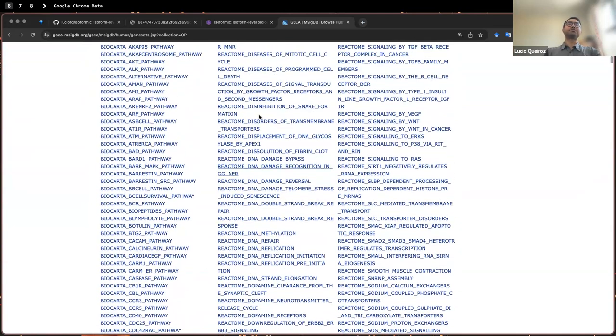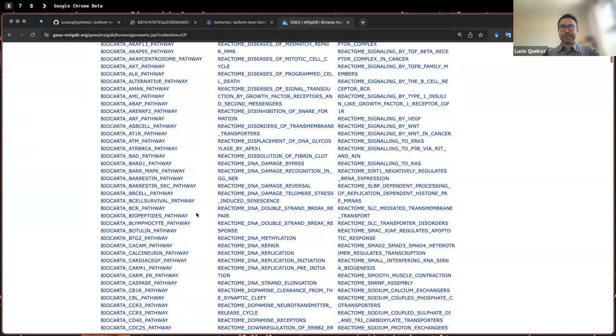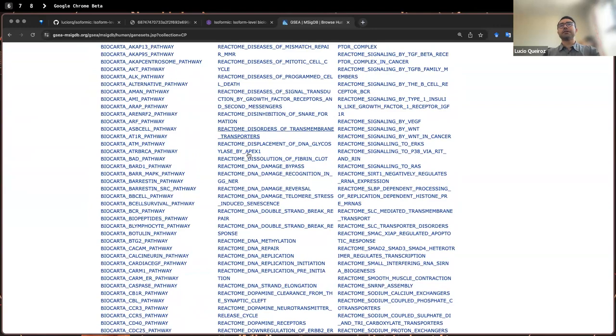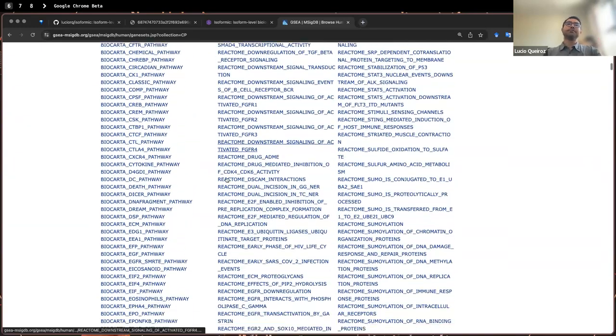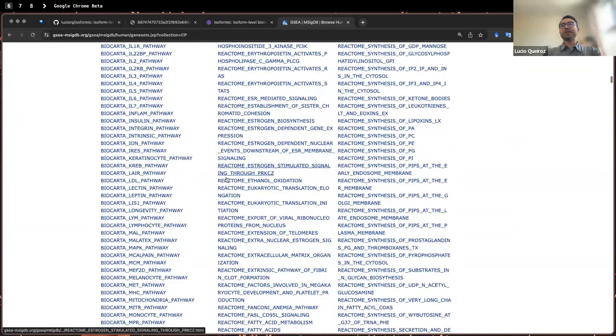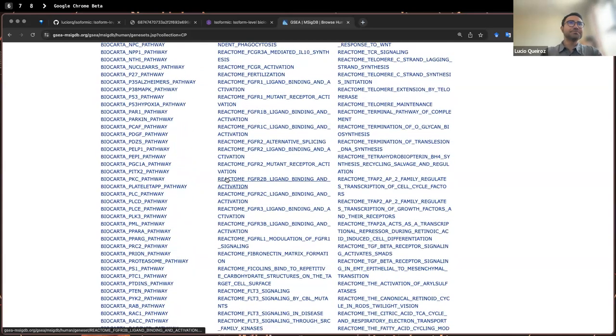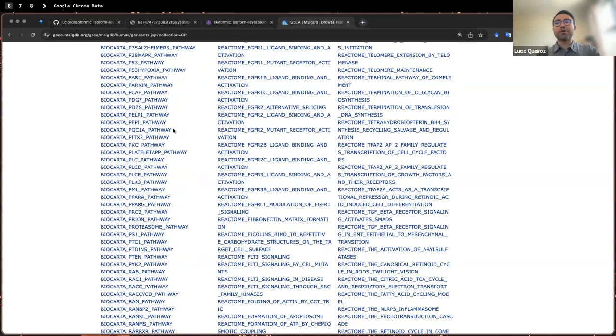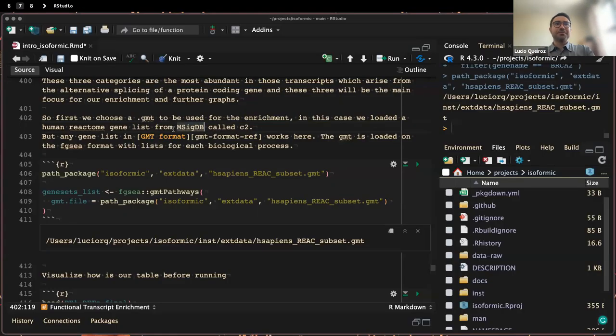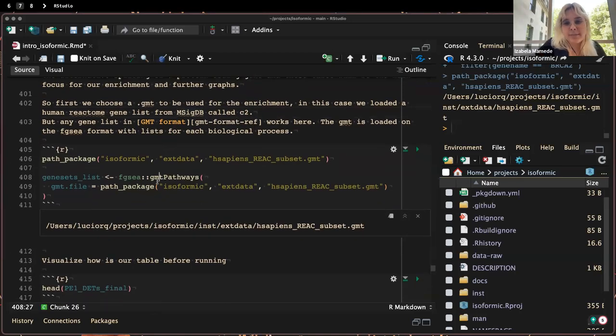Exactly. And then it tries to integrate different databases like BioCarta and Reactome. This can basically be interpreted as biological pathways. When they say functional annotation, that's what we are talking about. It's when the person in the lab asks you to do the GO analysis, that's what you're talking about.